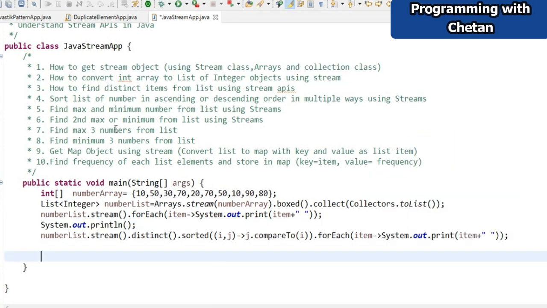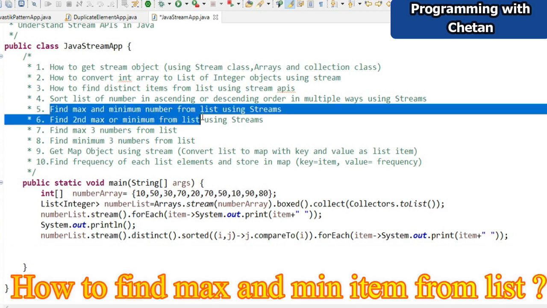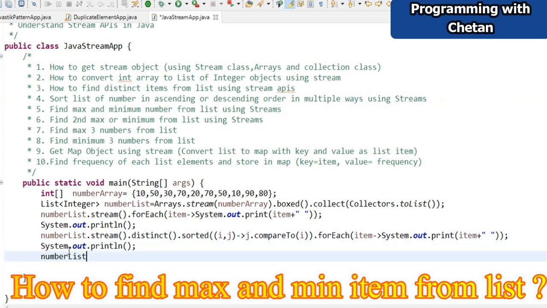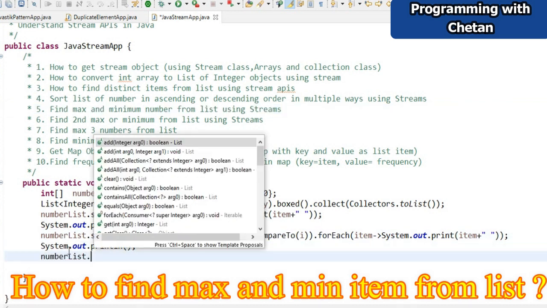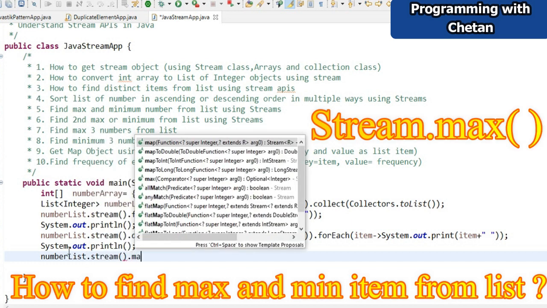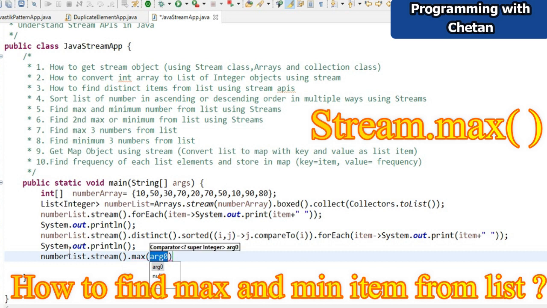Now let's discuss our next point, that is how we can find the maximum and minimum number from the list using streams. Great. So this is my number list. From this number list, let me take the stream. Then we have a max method. So this is my max method.